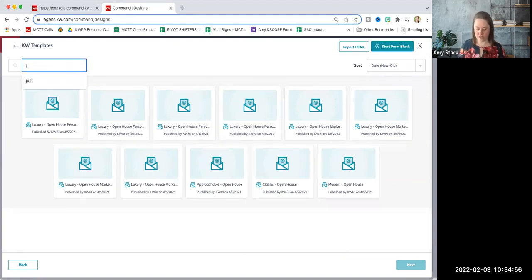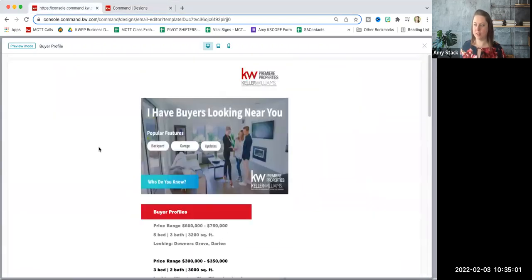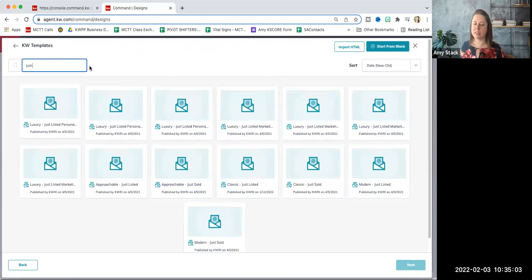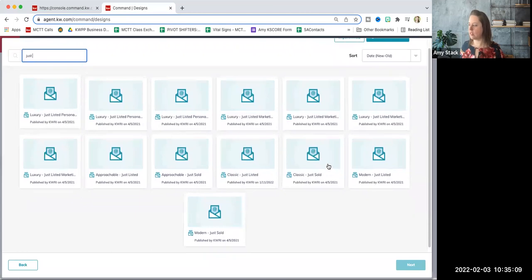So what I chose to do for this one is I actually took a template. There isn't a template that's like a buyer profile template, but I took a template that was, I think I did a just listed or a just sold template. All you have to do is click on the one you're looking for. This is not the same one I just did, so it's going to be a little different look, but I just want you guys to be able to see that there's a different feeling depending on what you're looking at.